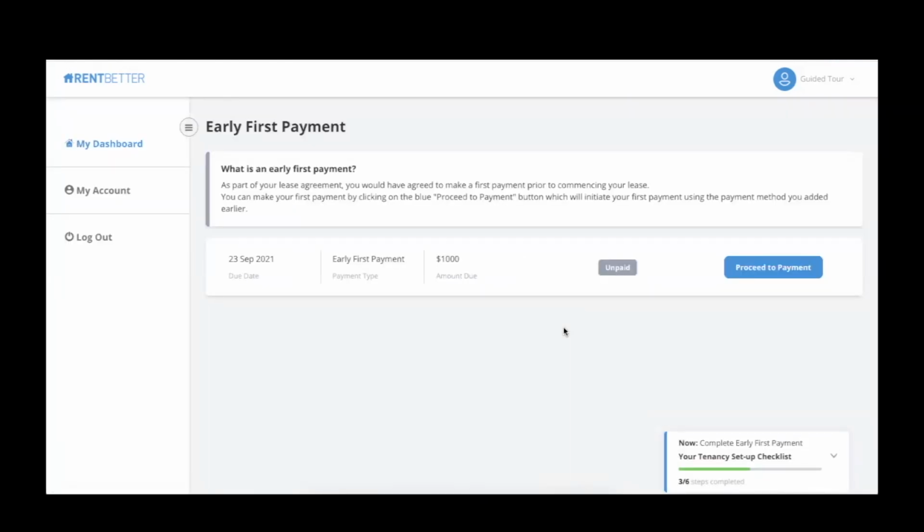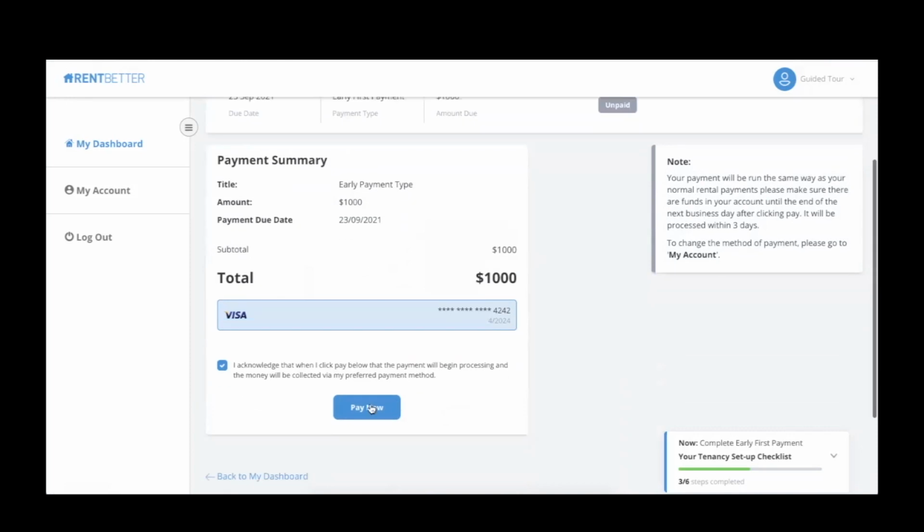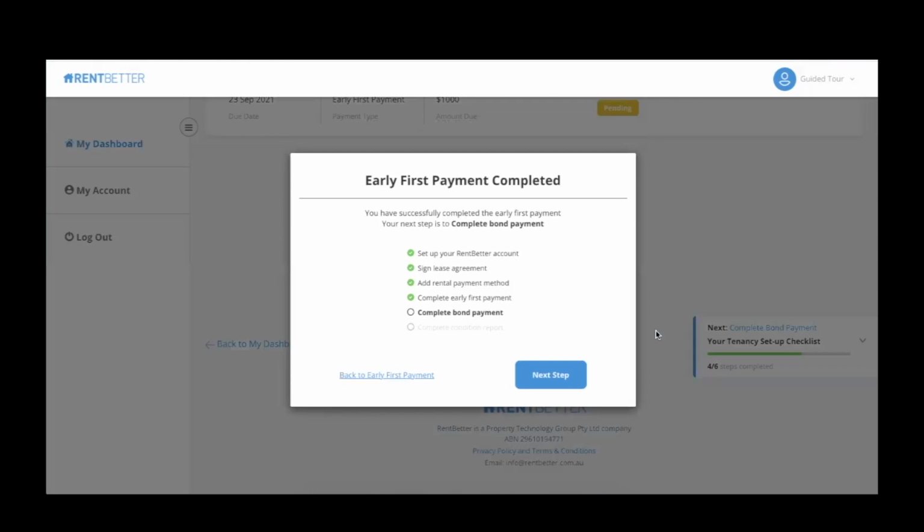If you've chosen to collect your first payment early, then your tenant will be taken to the early first payment page. What it does is it takes that first period payment. So if it's weekly, then it's 1 week. If you are collecting fortnightly, it's 2 weeks, or monthly, 1 month. They can click to proceed to payment, view the details, acknowledge that they're ready to pay, and click to pay. The first payment information will show up in the rental payments feature on both your side and the tenant side, and I'll show you that in a moment.